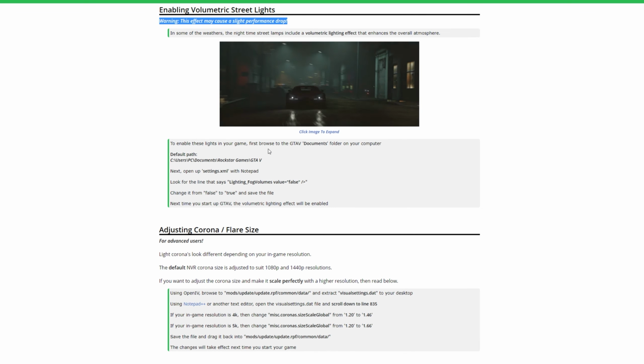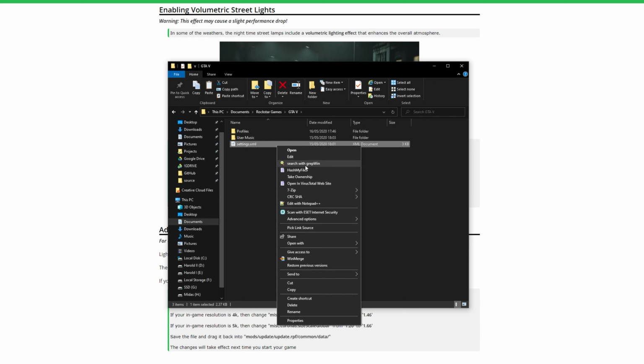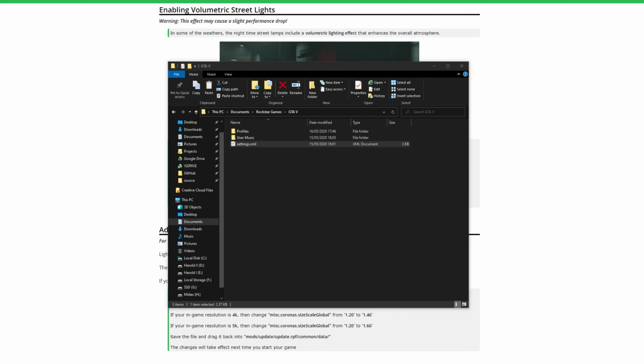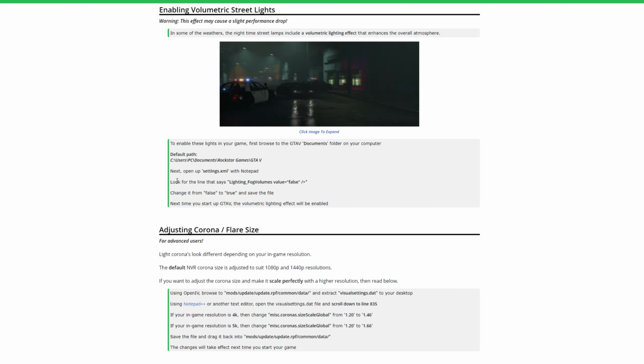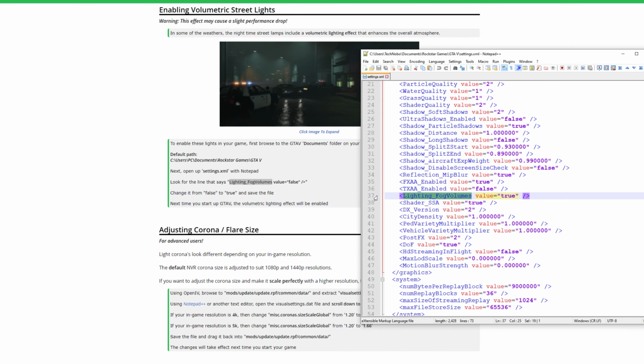I'll simply head across to this documents folder over here. So documents, Rockstar, GTA 5, settings.xml, and I'll open it with Notepad++, though of course you could probably also do this with just Notepad. Then I'll look for the line lighting fog volumes, which is right over here at 37, and make sure it's true. Mine's already true, so that's good.